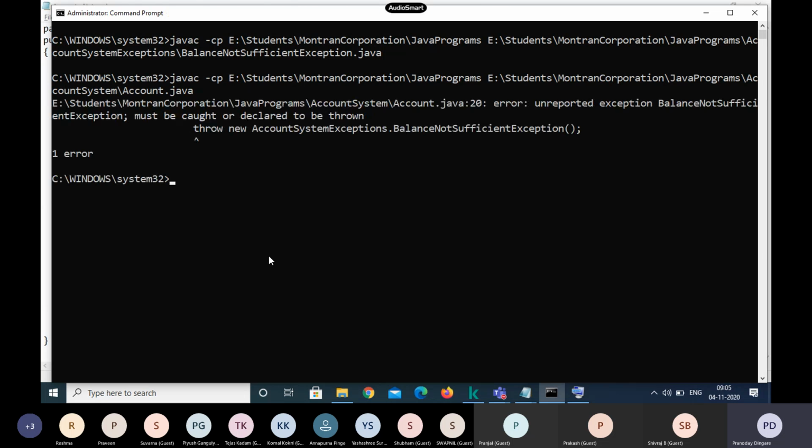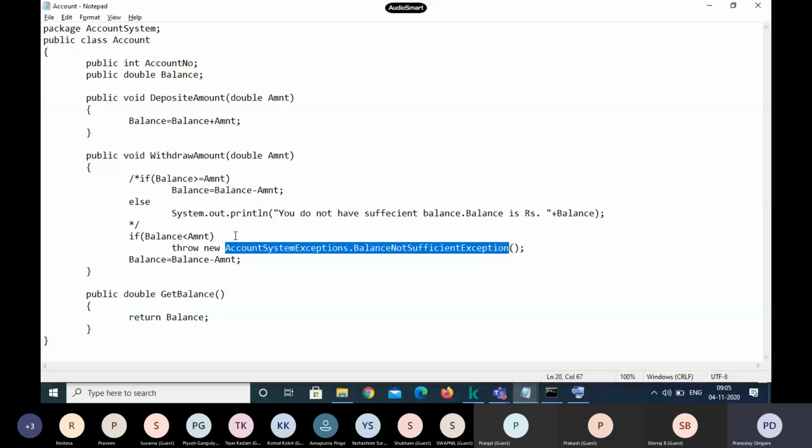Right. Now there is a problem. Let's see what it is. This is a very interesting problem. This particular method, withdraw amount, is causing an exception. Do you see here? It is causing an exception.